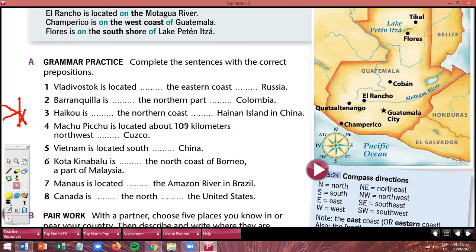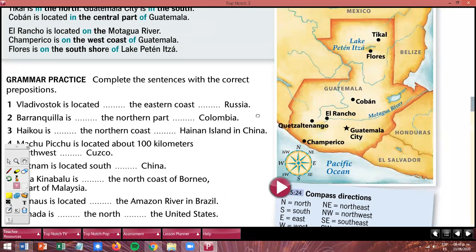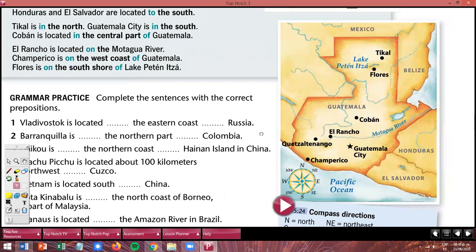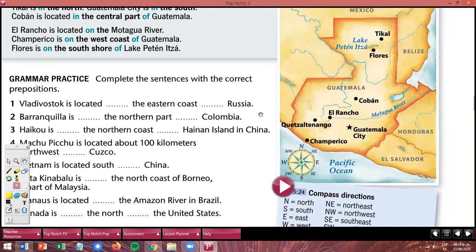It's for homework. The first one says, Vladivostok is located. Well, the first thing we do is locate the place. For that, we're going to use Google. I'm going to use my phone so I don't have to change the screen or anything. Just give me 1 second. Okay, so I open Google and search for Vladivostok. That's a city in Russia.